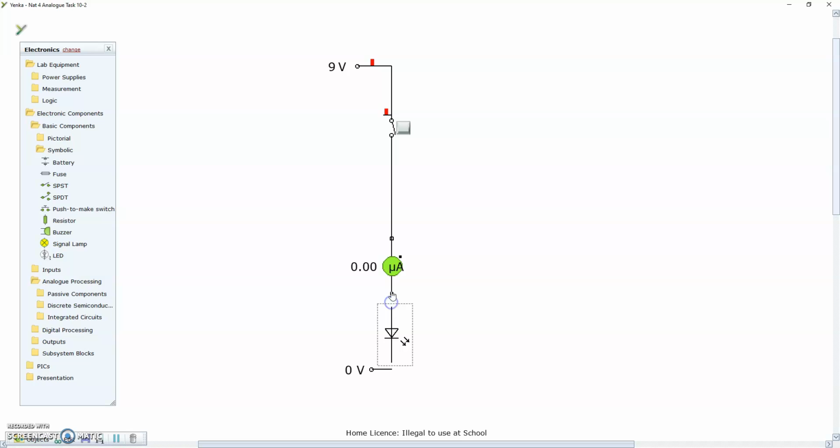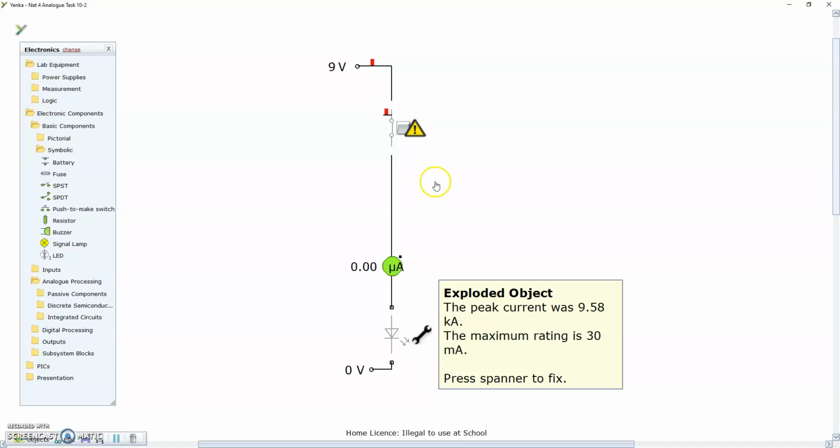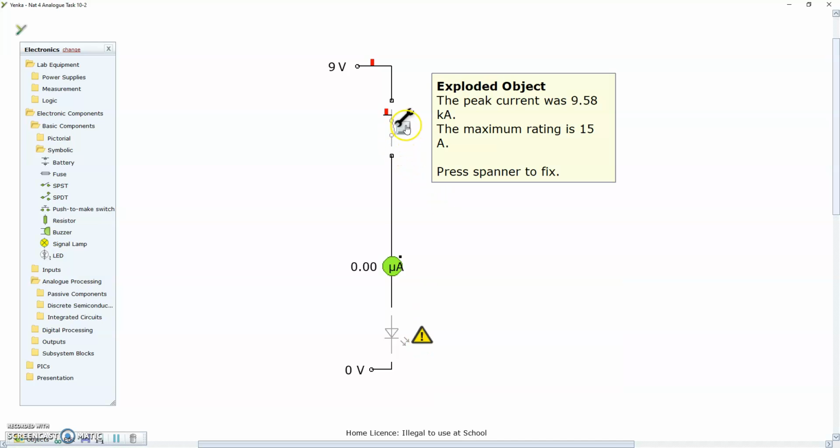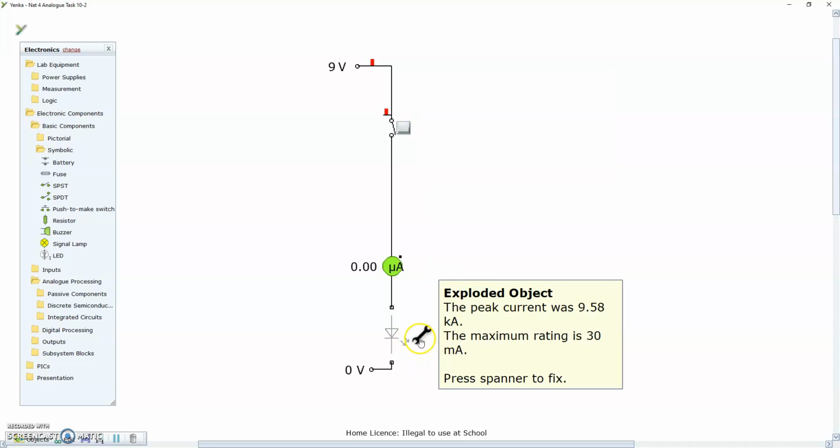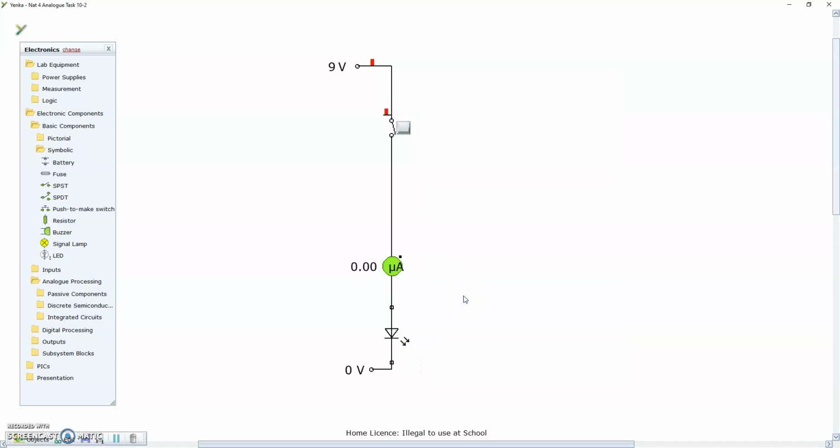If I connect this back in, I've still got a potential problem now, because if I close that switch, both the switch and the LED have blown. Now, the reason for that is because the current flowing into the LED is far too high. That means we need to control the current.